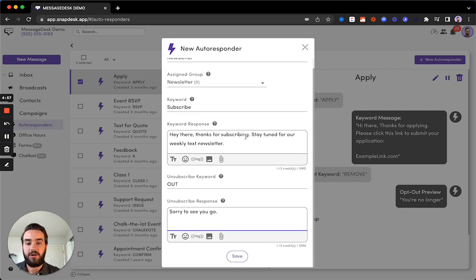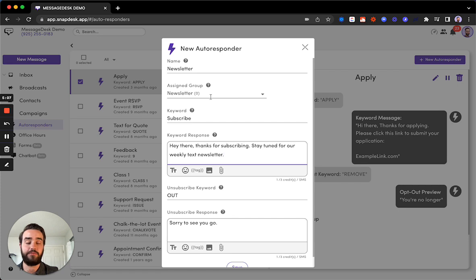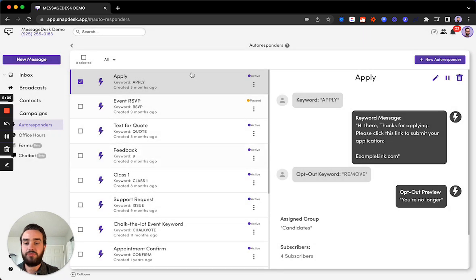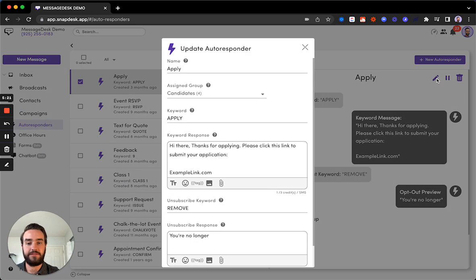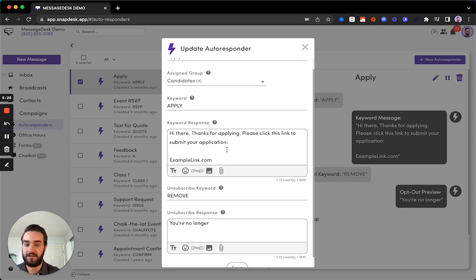Once you create your autoresponder, it'll be activated. So once you click save, someone will be able to text in this keyword and then receive this response, and then they'll be added into the group. Once you do create your autoresponder, if you want to edit it, you can totally do that. All you have to do is click on the autoresponder that you'd like to edit, and then you just click the little pencil icon that is edit autoresponder. You can change the group that it's linked up to, the keywords that are associated with it, or even the messages that get sent as a response to those keywords.